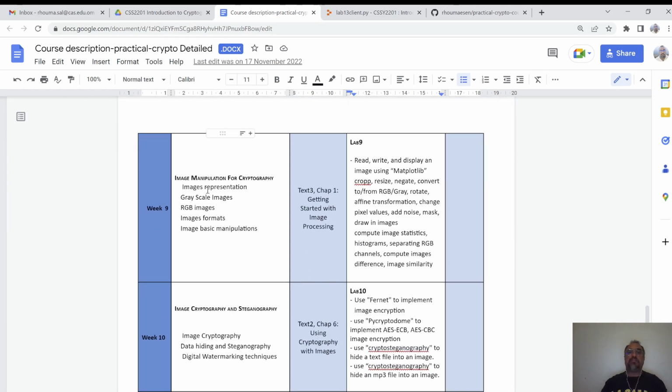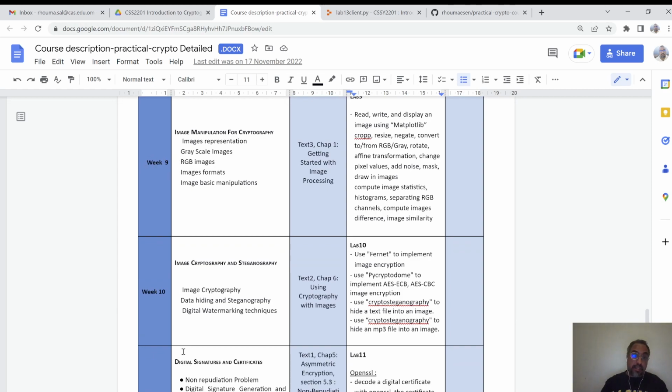In week 9, okay, it was week 9 and week 10 that we separated, but now, week 9 is about just image manipulation and image understanding, image representation: how we code the grayscale image, the RGB image, the resolution of a pixel, the format of the image, etc. And the lab also was how to represent an image and how to plot it, and also how to compute the histogram of a given image.